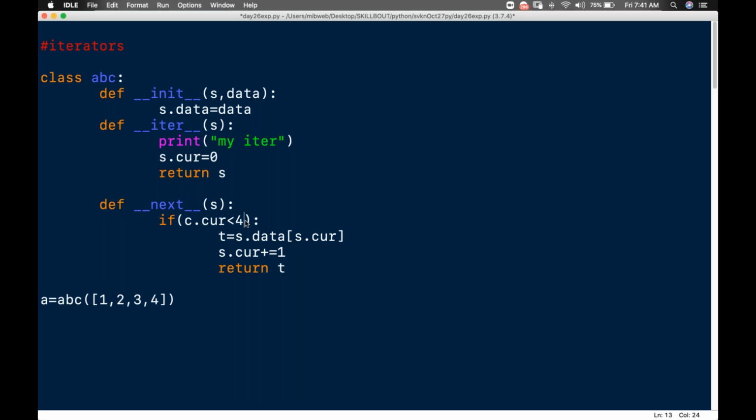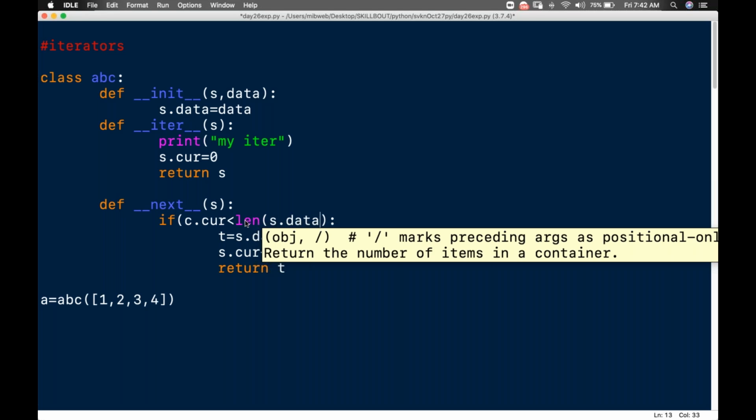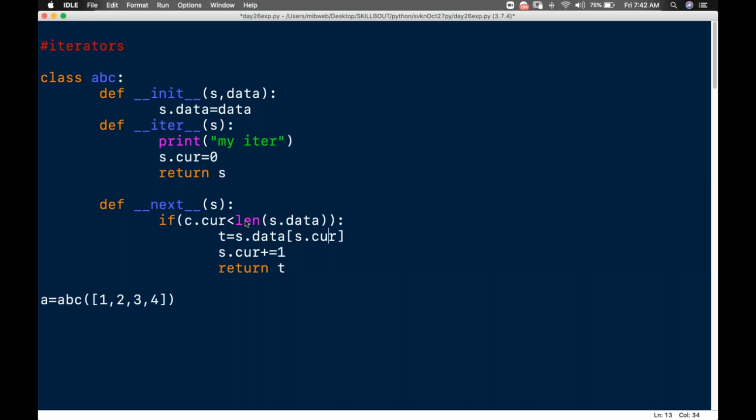This 4, instead of writing 4, can I write it like this, length of h dot data? That will be generalized, because if I change the data to 5, 6, 7, it cannot always be a fixed 4. It can be anything. So now it is easier: if c dot cursor is less than length of s dot data, then do this operation.